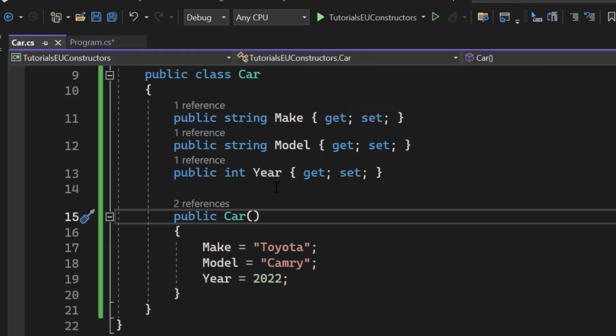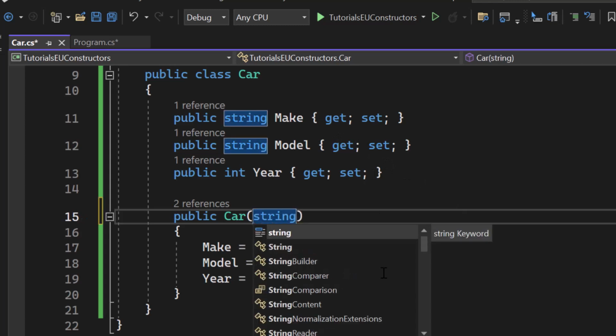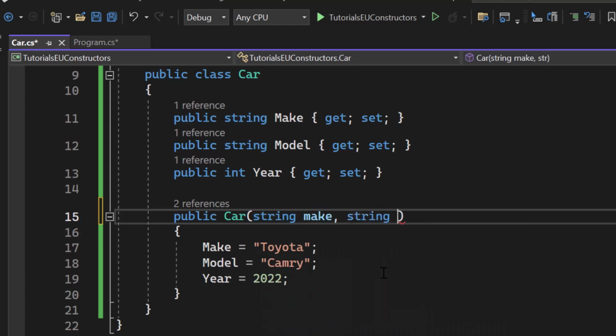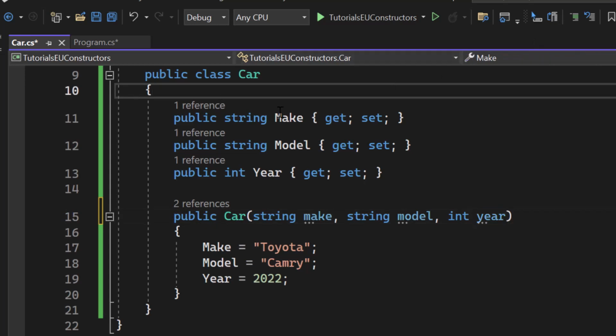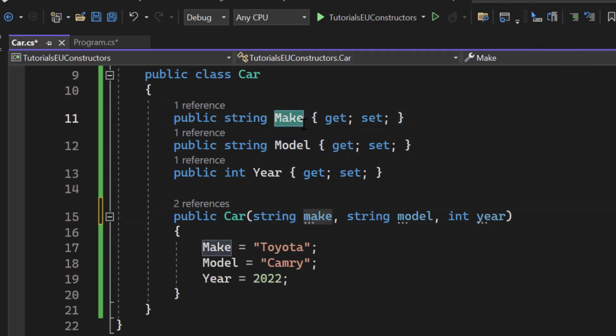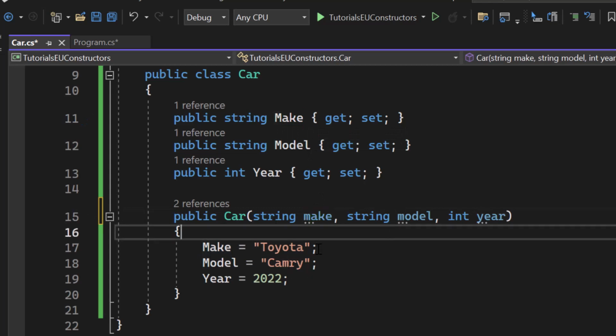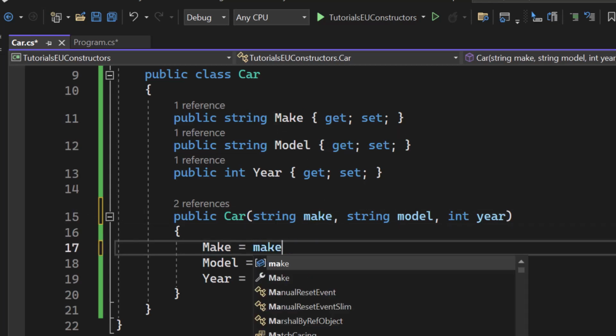And that's called a parameterized constructor. So what we can do is set values which we want to use for initialization. For example, make, model and year. Please see the difference between the name of the property, which is in uppercase, and the parameter, which is written in lowercase, because it's very important when we assign the values.